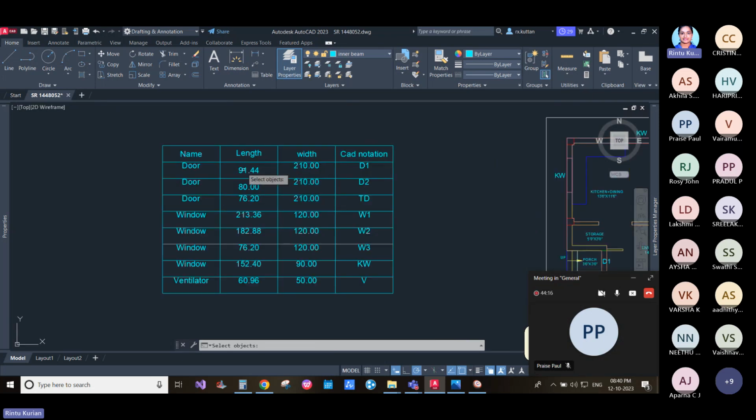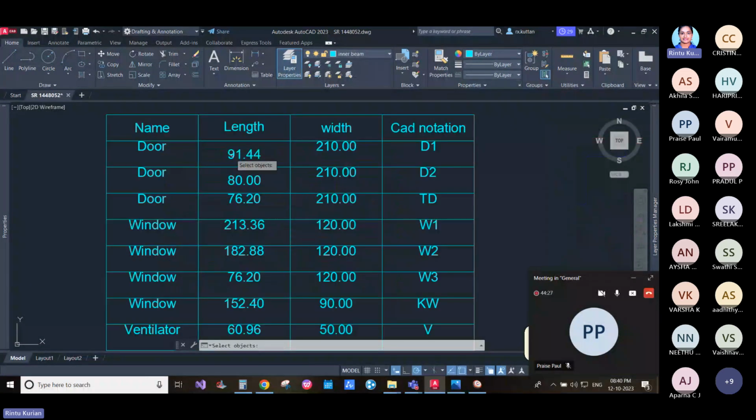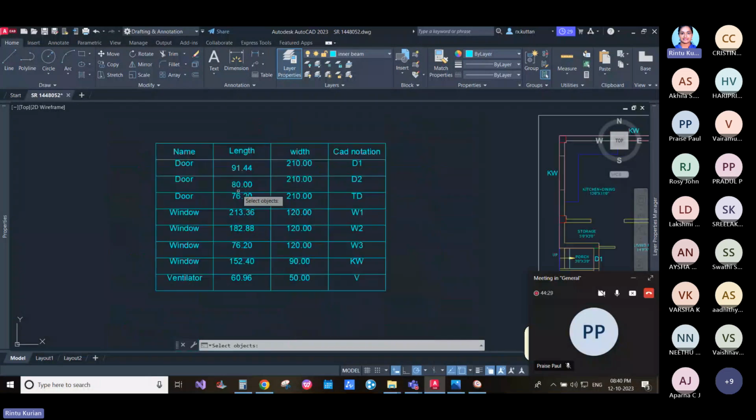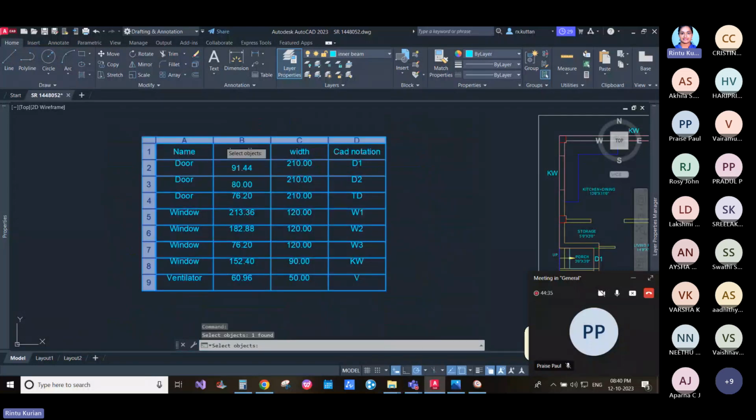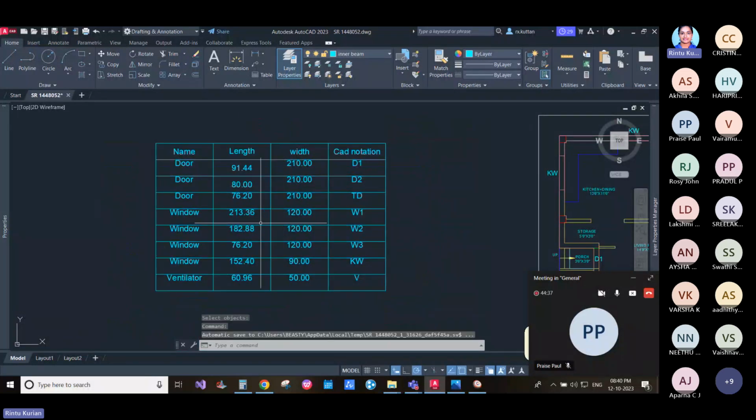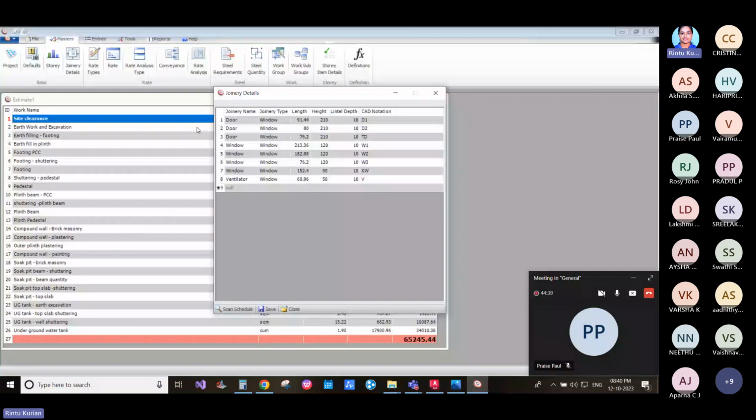The joinery table should have the length, width, and CAD notations. Now here you can see door, the length, width, and CAD notation. You might be wondering why I'm having a decimal over here. Because all these door and window sizes are given in feet, the converted values are in decimals. You may round it out, but I prefer to keep it in decimal up to 2 digits.